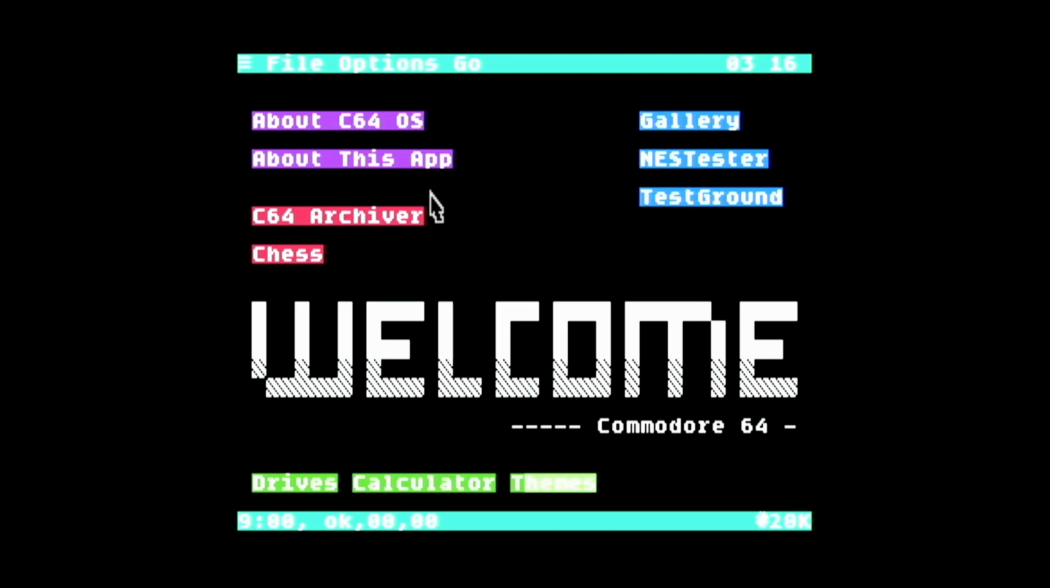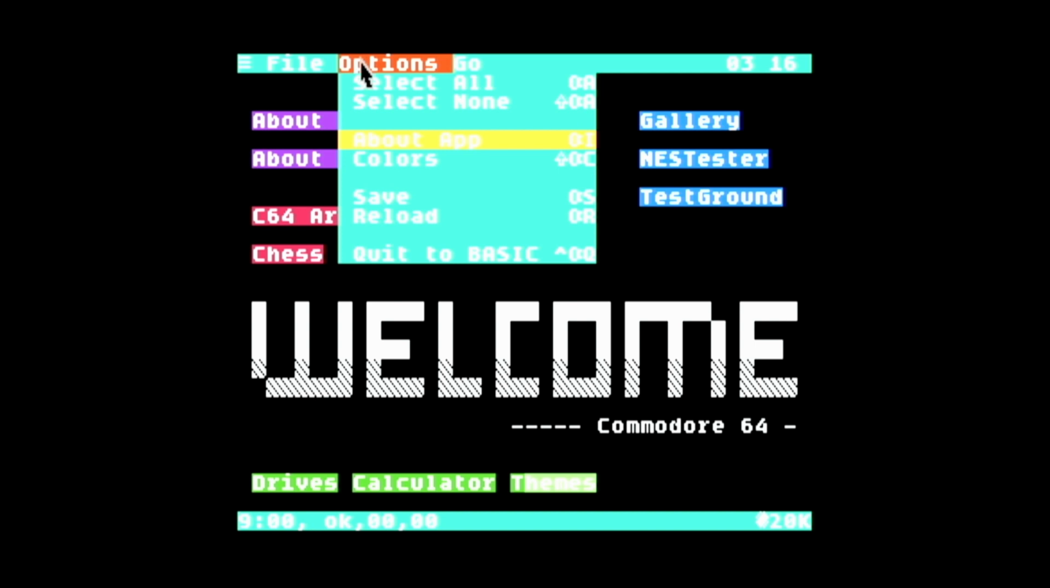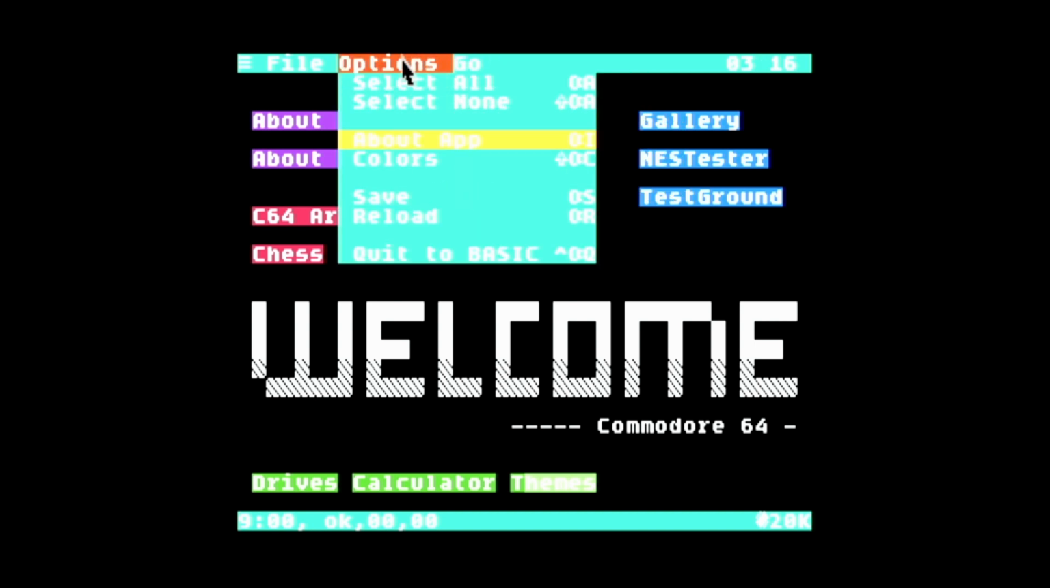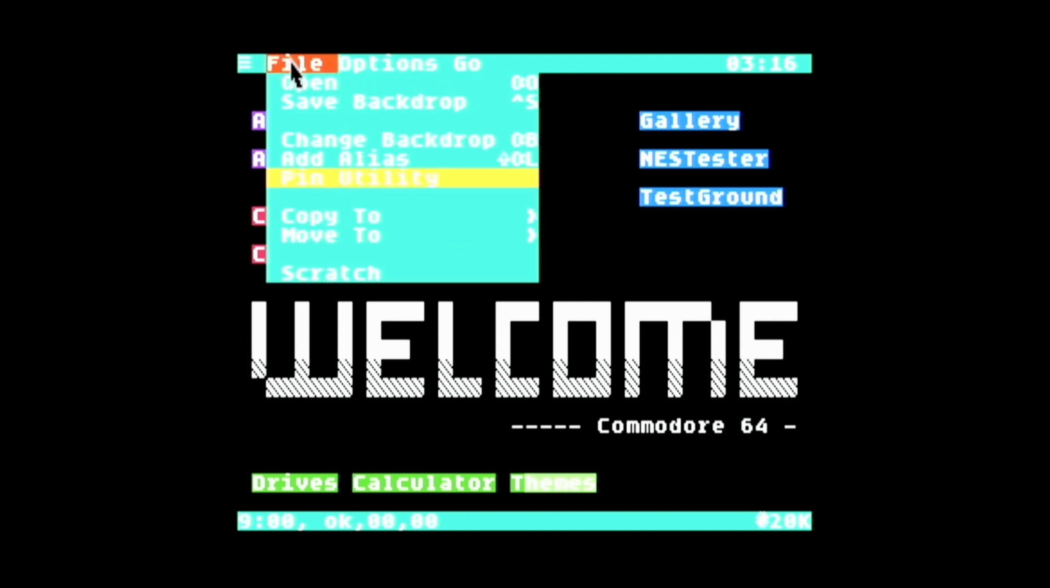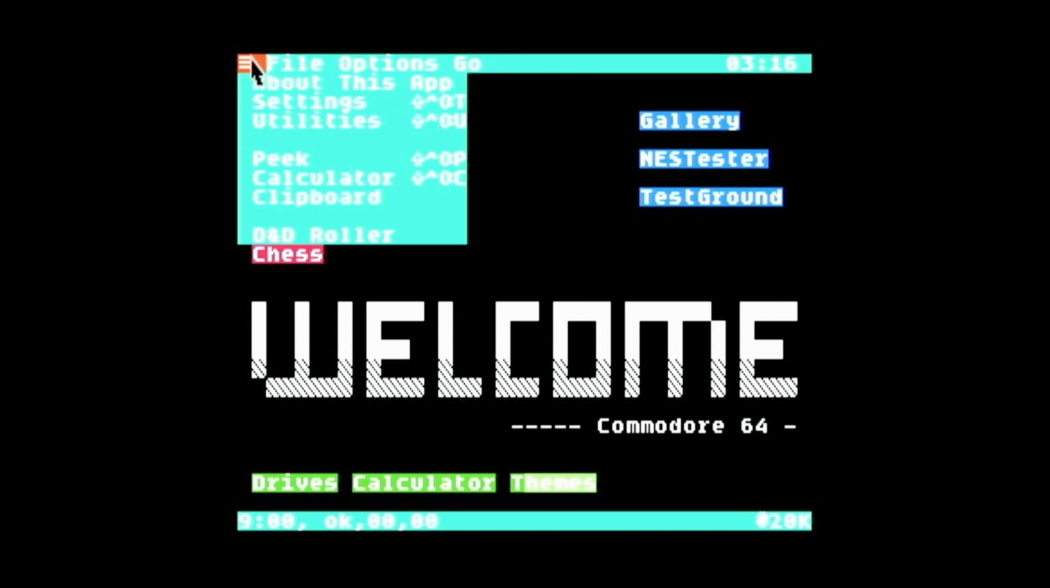And you also have options across the top in the pull down. So if you click and hold, you can see that I can mouse through the options in the menu, including different desktops. You can select all, you can change color, save, reload. This is where you quit to basic. We'll come back to that in just a minute. Here's file, open, save backdrop, add alias, just lots of different options here that you can explore. And then over here on the left is about this app.